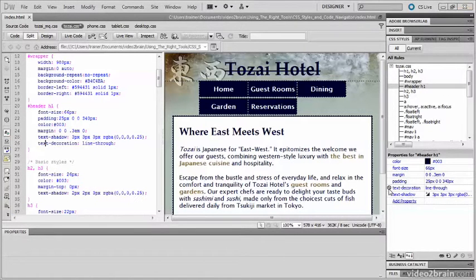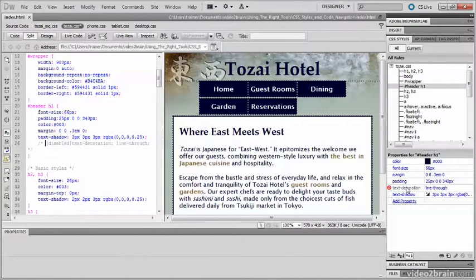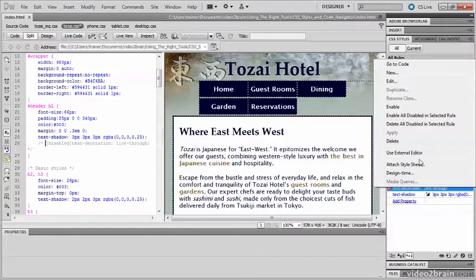I don't want a line through my heading, so I'm going to disable it again, and then right-click, and I can select from the context menu either Enable All Disabled in Selected Rule or Delete All Disabled in Selected Rule. Well, I want to delete this one, so I'll just choose that.